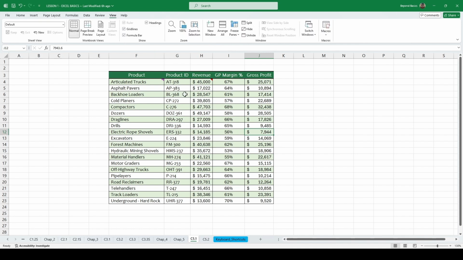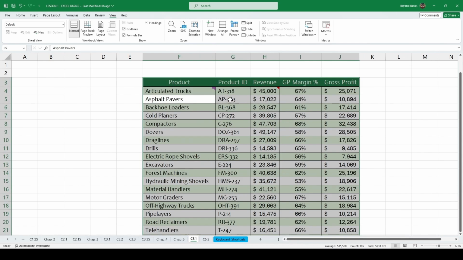Let's first take a look at the Zoom group. So suppose you want this data set here to zoom and fit the entire screen. So what we'll do is select the entire range by pressing Control A and then click on Zoom to Selection.